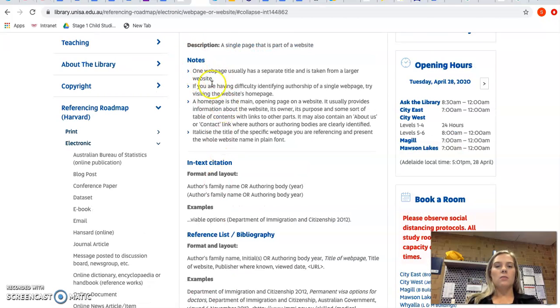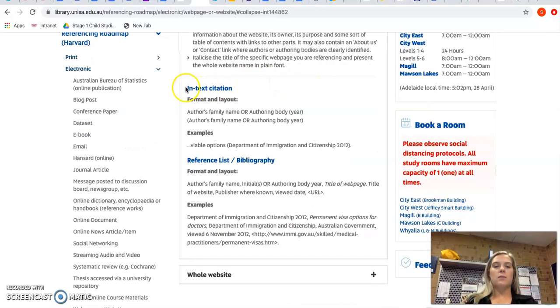So if we look at description, a single page that is part of a website. Okay, so one page usually has a separate title and is taken from a larger website, which I think is exactly what I have gotten my information from. So it gives me some insight into how to do an in-text citation, if you're unsure how to do that, but it generally is the author name or just the year.